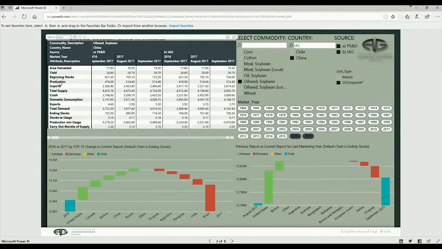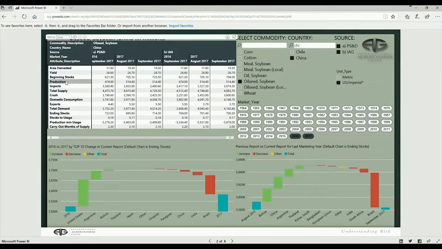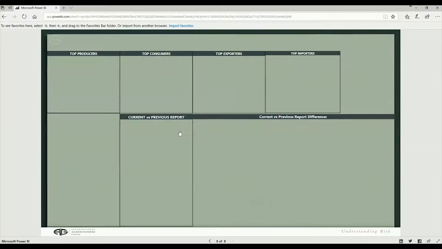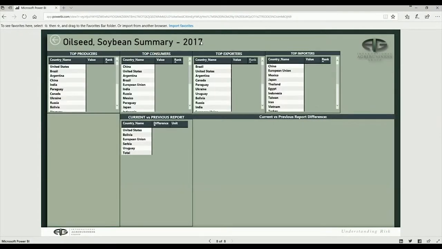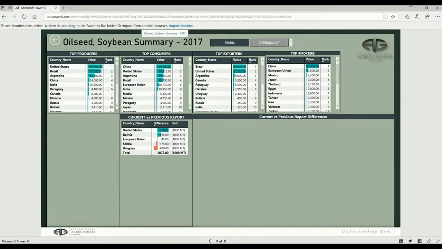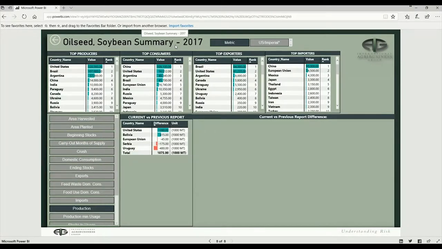From this page, more importantly, you can go to our country or commodity summary page. Now, because we have soybeans here, we can simply right click in this page, go to drill through and select commodity summary. And as you can see, we have oilseed soybean summary for 2017.